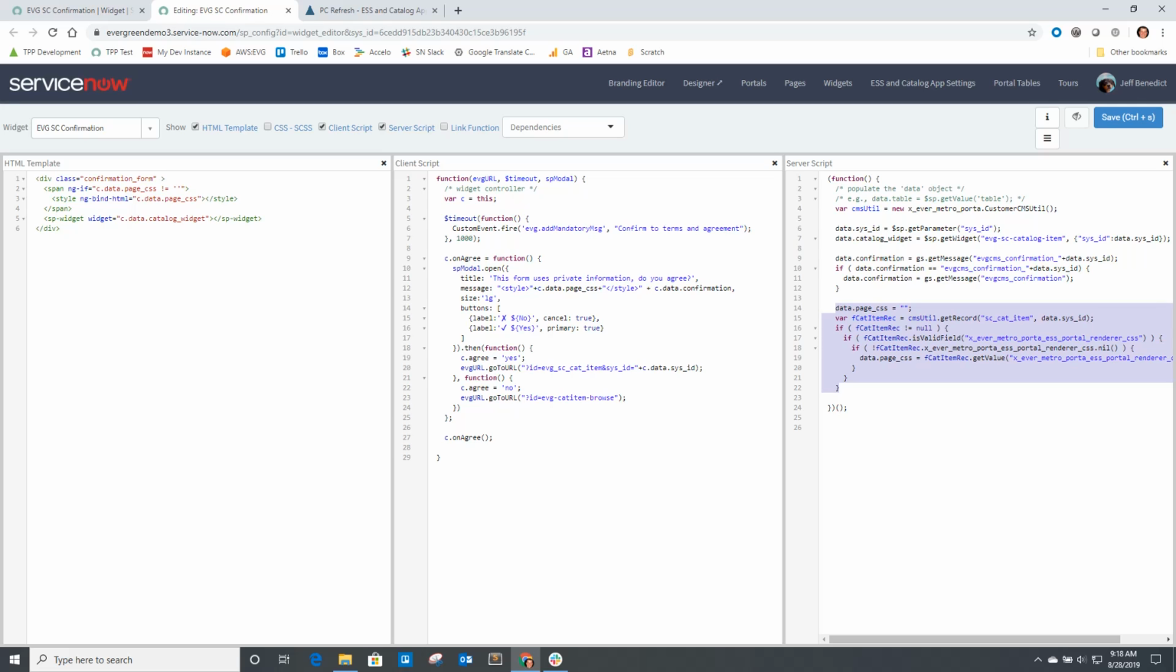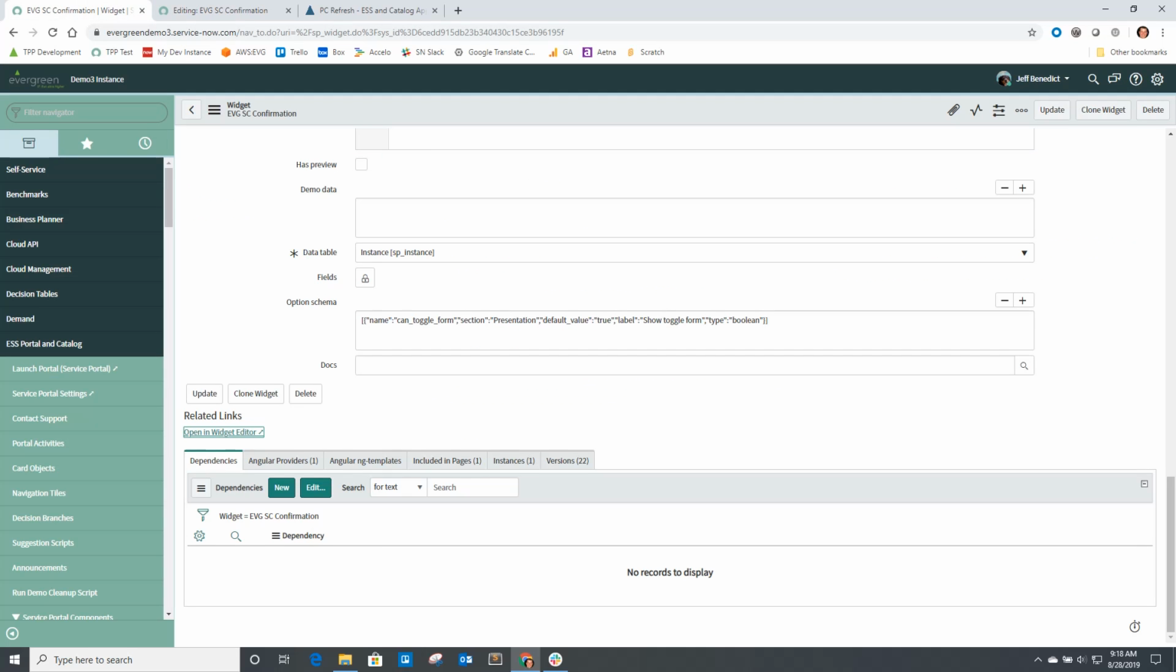And then ultimately on load, I'm popping up a modal that says this, that, or the other. If I say yes, then it takes me to that catalog item page right here. If I say no, then it takes me back to the catalog browse page. So that's my page and widget that I've set up.